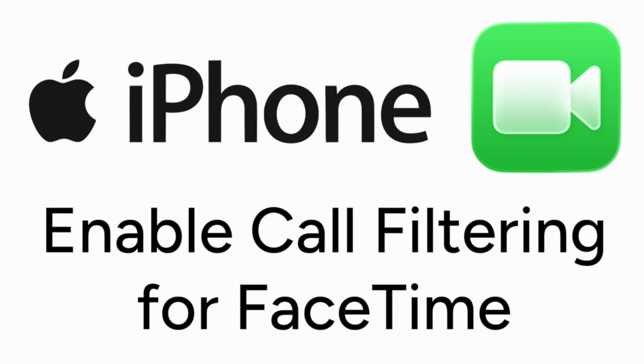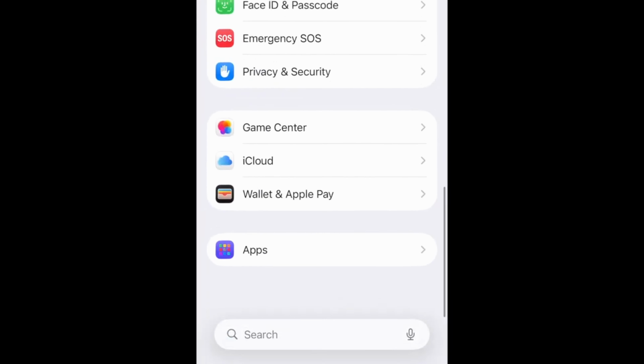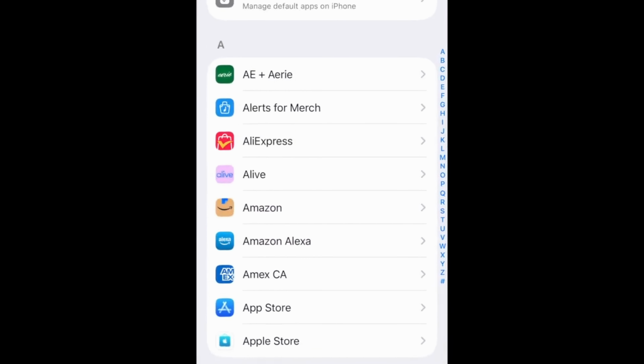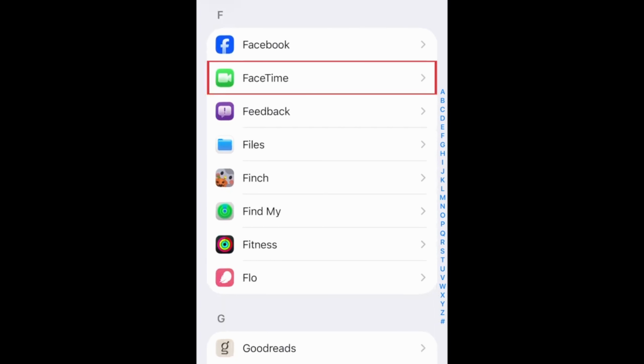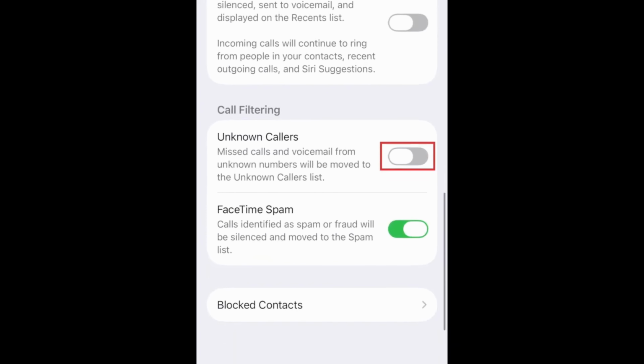Now let's get started. To enable call filtering for FaceTime, first open your iPhone Settings app. Scroll down and tap Apps. Then select FaceTime. Scroll down to the Call Filtering section. Then tap the switch labeled Unknown Callers. This will filter any FaceTime calls and voicemail from unknown numbers to your unknown callers list.